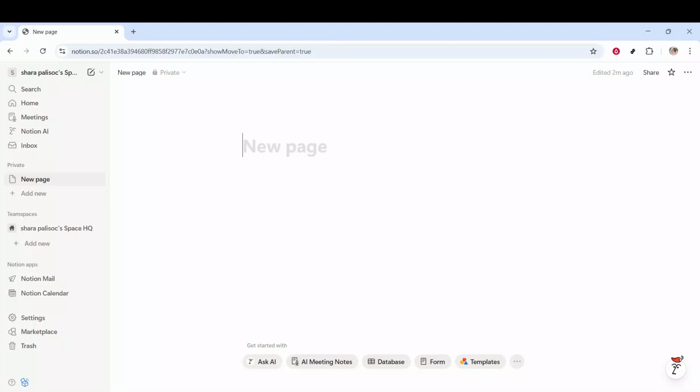In today's video, I'm going to teach you how to organize your life in Notion using a simple template. Start by opening Notion in your browser and logging into your account. Once you're in, look at the left sidebar and click the plus button labeled New Page. This creates a fresh workspace where everything in your life dashboard will live.